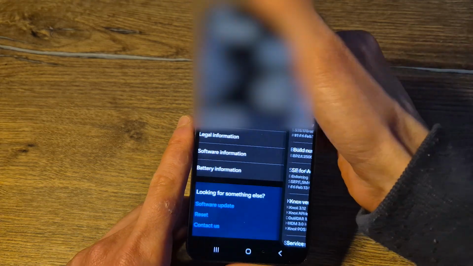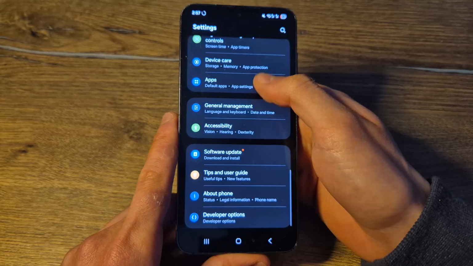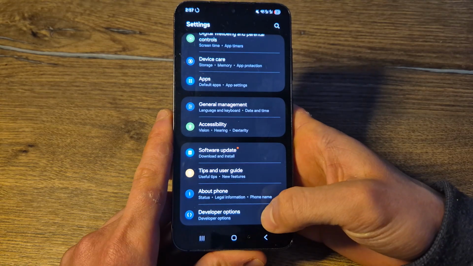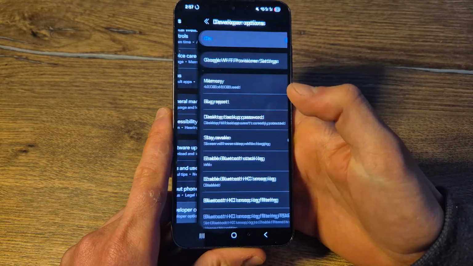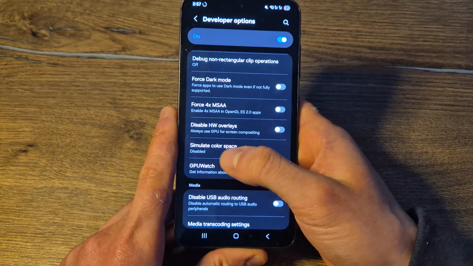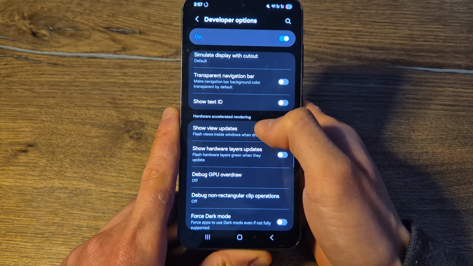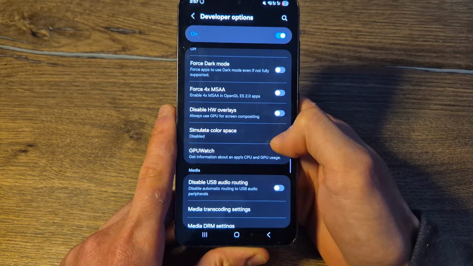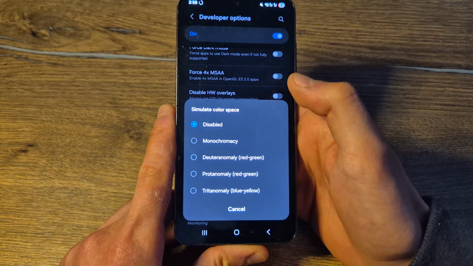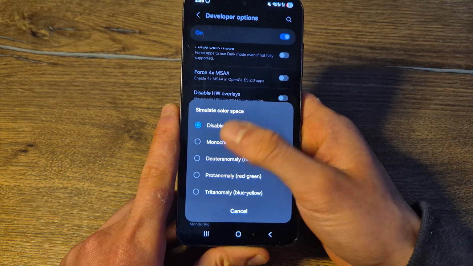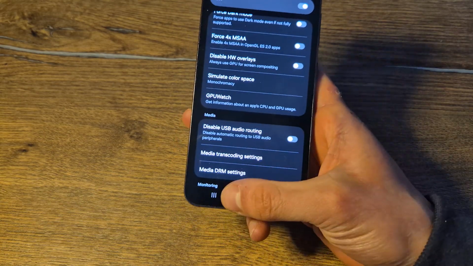What does that mean? You can go back, and you can see this developer options appeared right here. And here you've got to find the setting simulate color space. So it's in here, hardware accelerated rendering section, simulate color space. And you click this one and you can change it to monochromacy. And now your phone is monochrome.